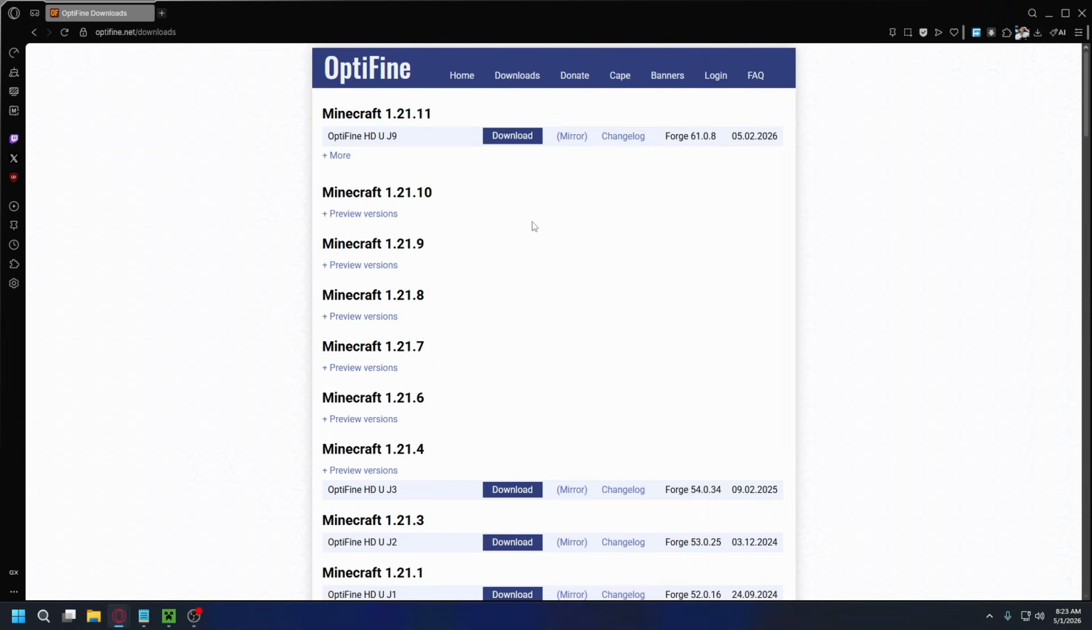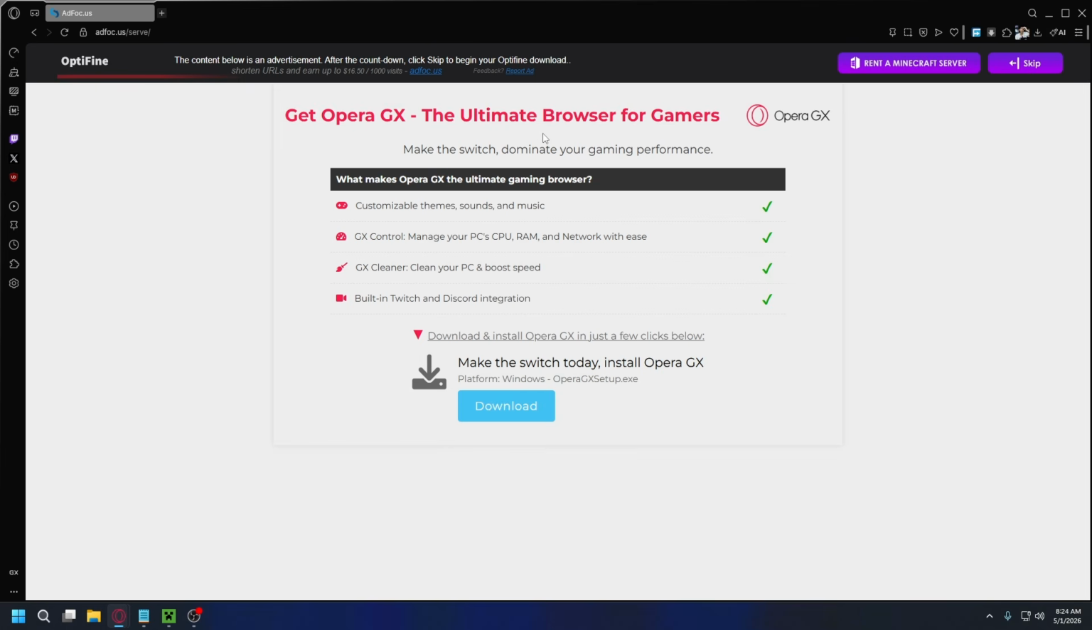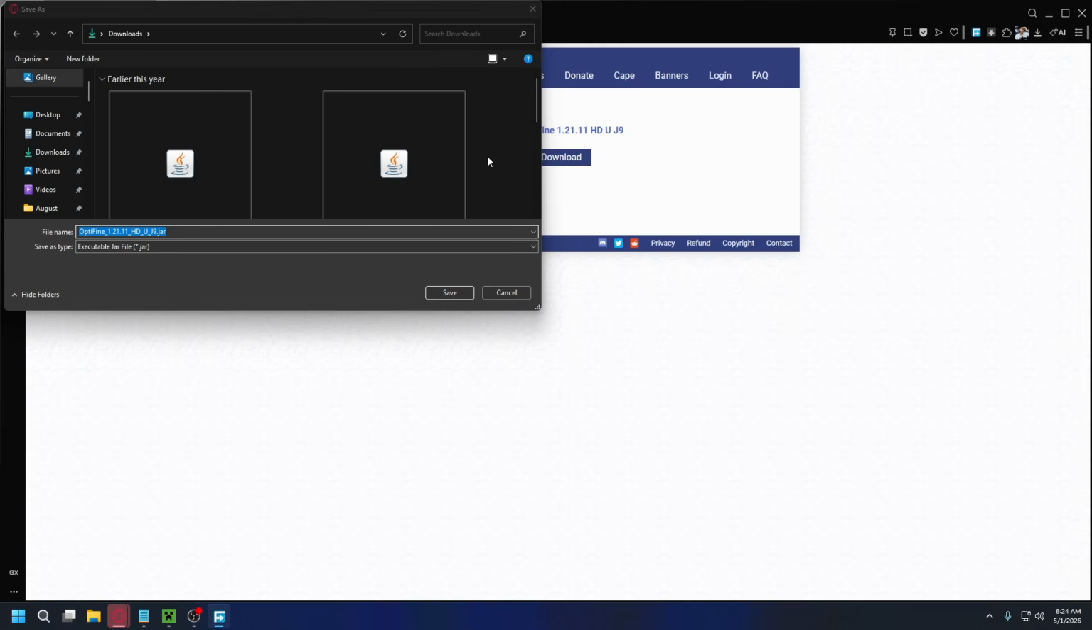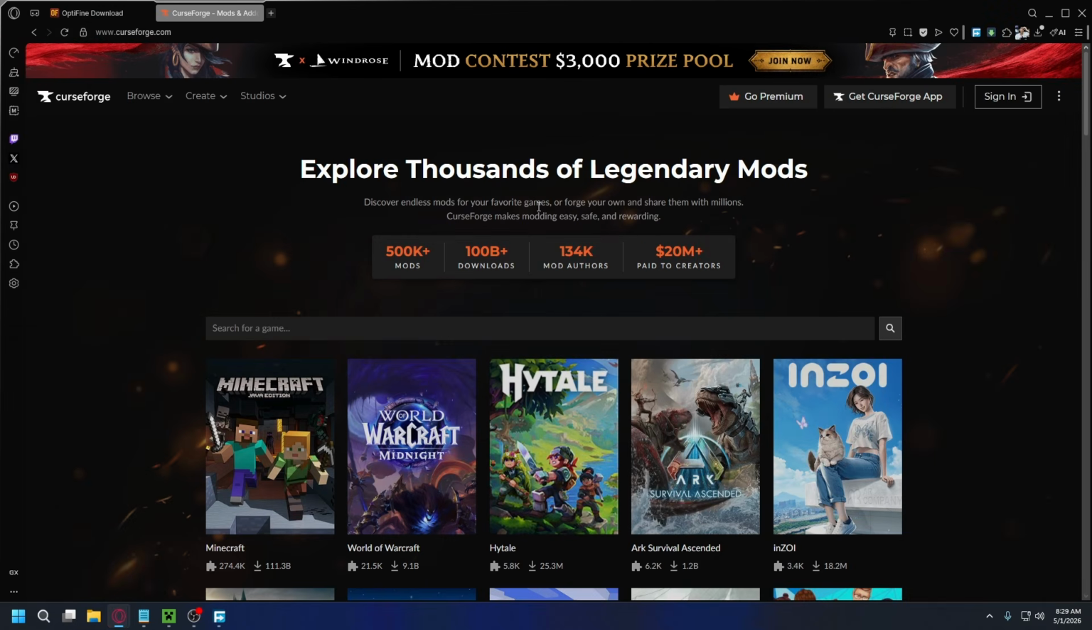Once you find your version, just click download. It'll bring you to an ad page. Just wait a bit and then click skip at the top right and then hit download. Save it somewhere on your PC. By default, it'll go to your downloads folder. So just hit save.